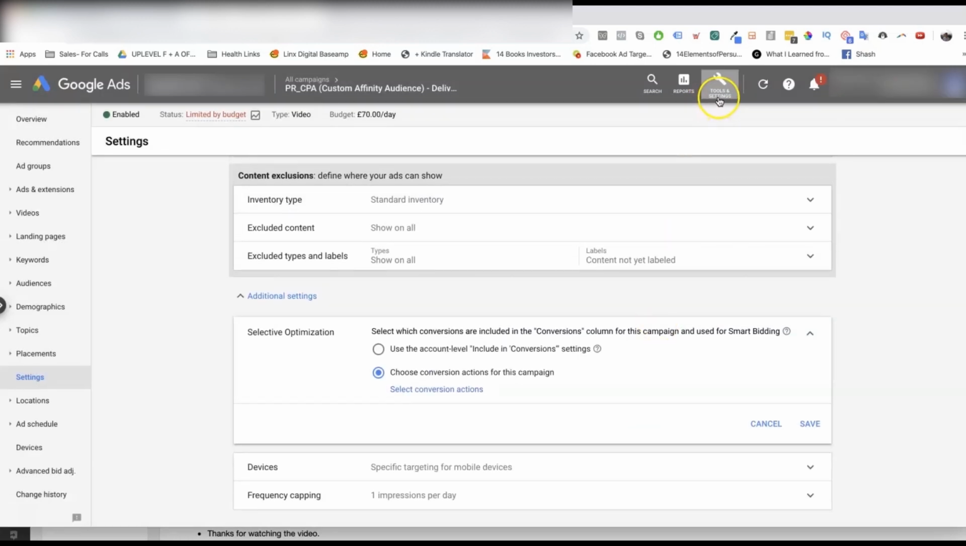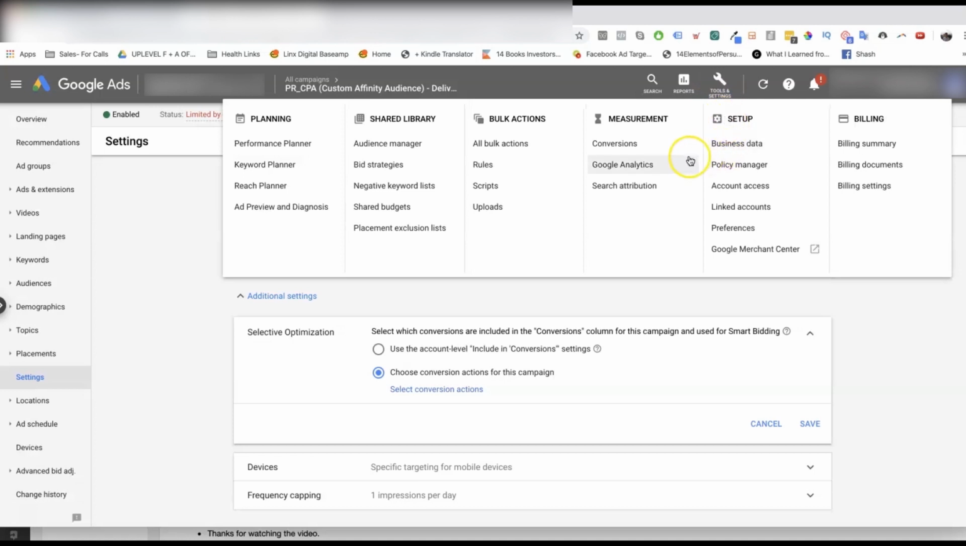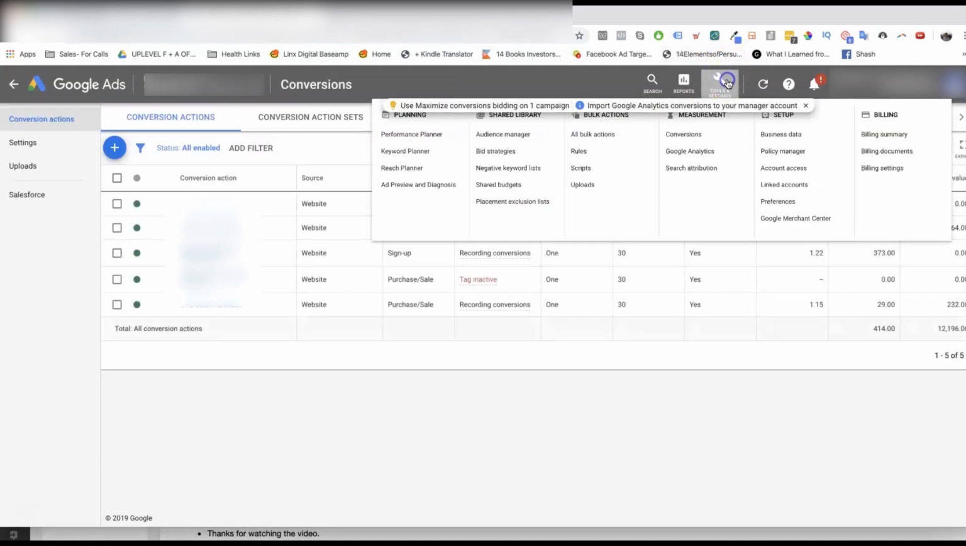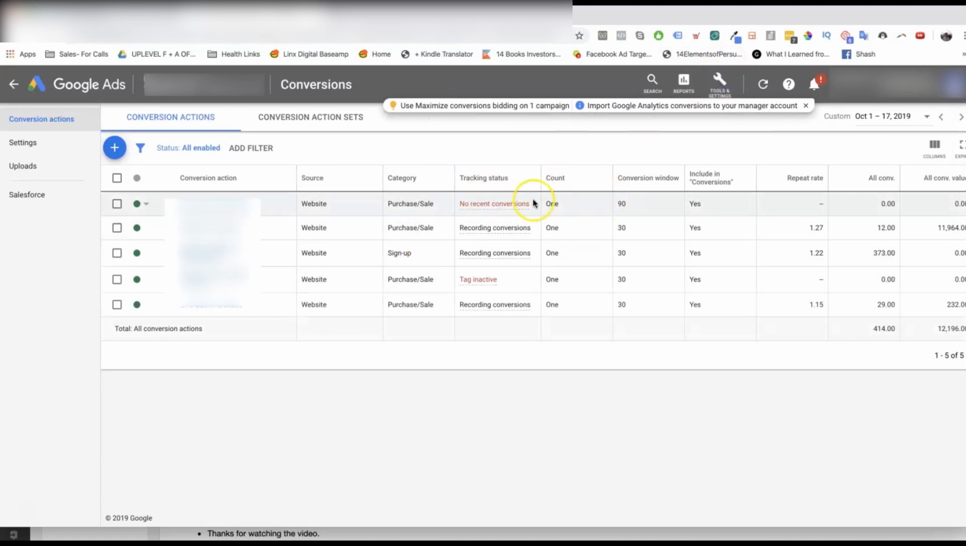Now keep in mind, in this conversions column right here, or the conversion setting in tools and settings, you can choose to either include in conversions or not. So if there is a conversion you're never going to optimize for, if you don't include it in here, it won't optimize. However, if you don't select which conversions you're going to optimize for on a campaign level, it will optimize for everything in here that says yes.